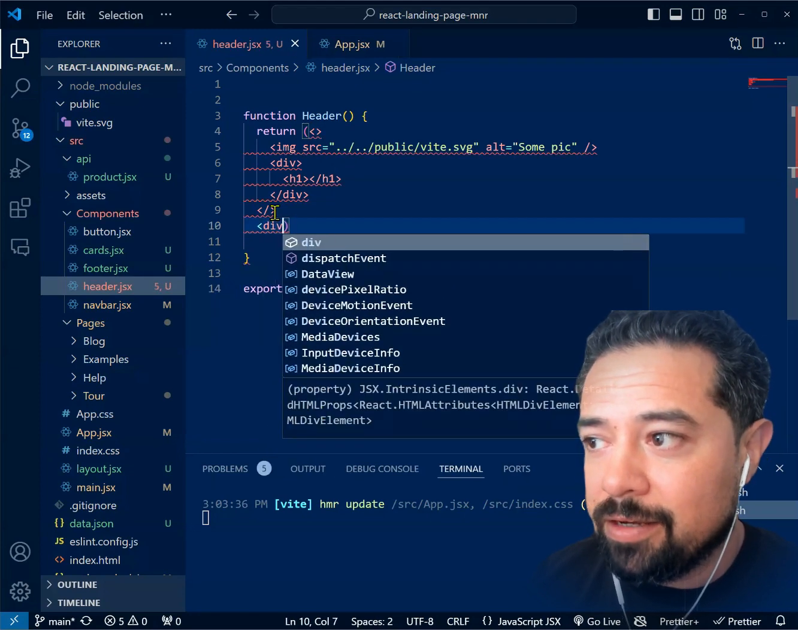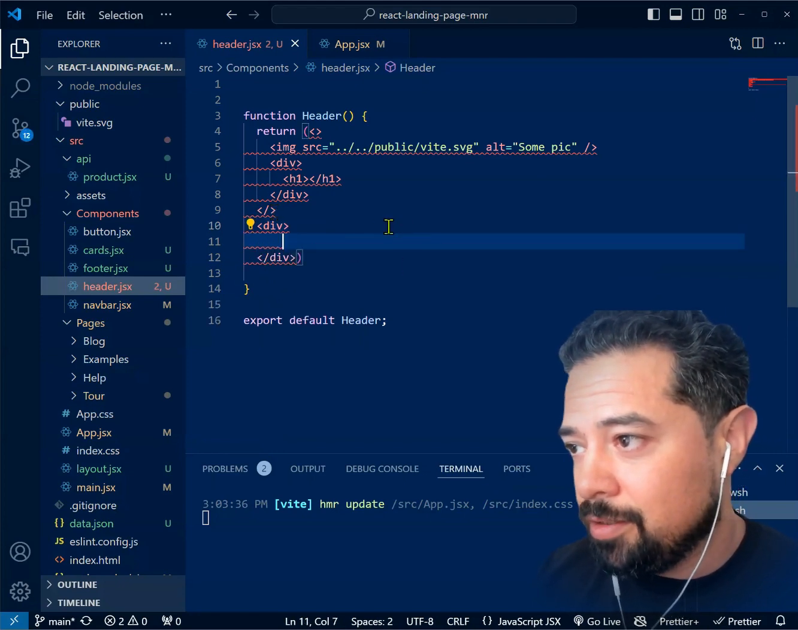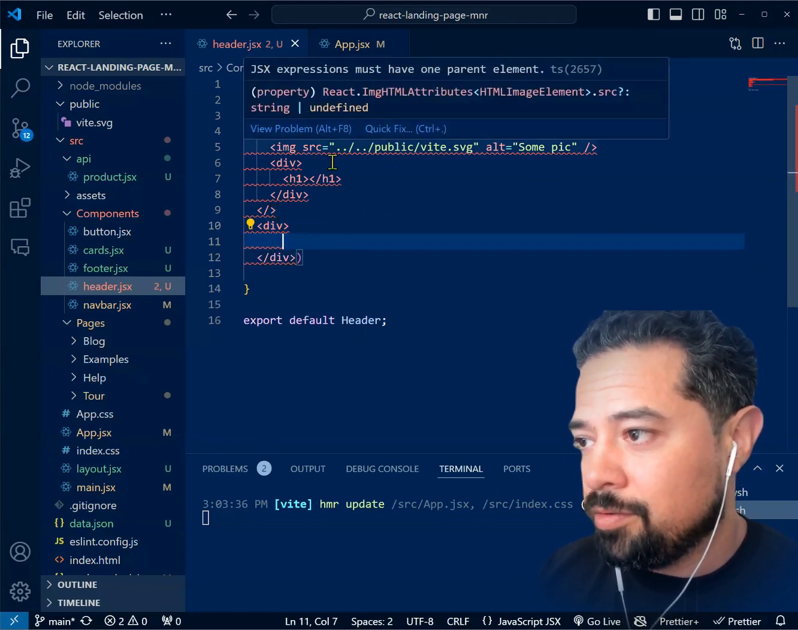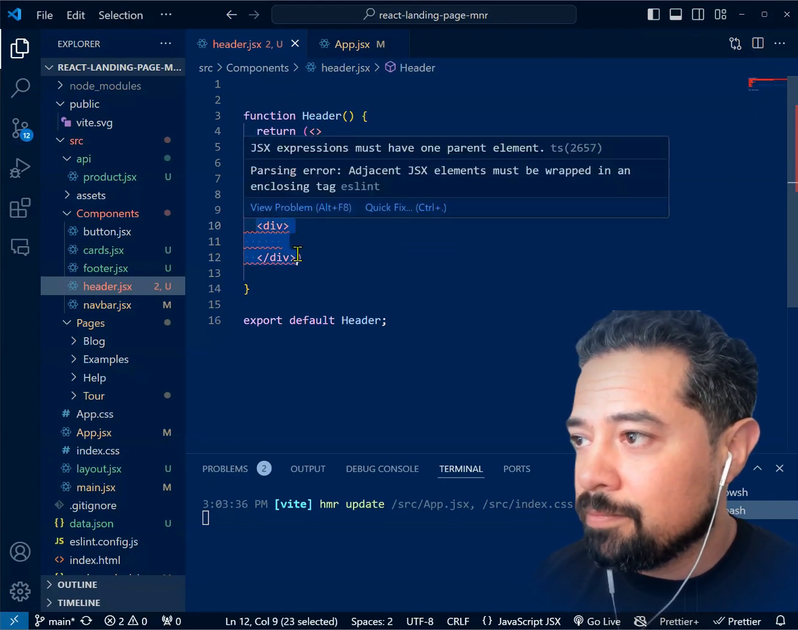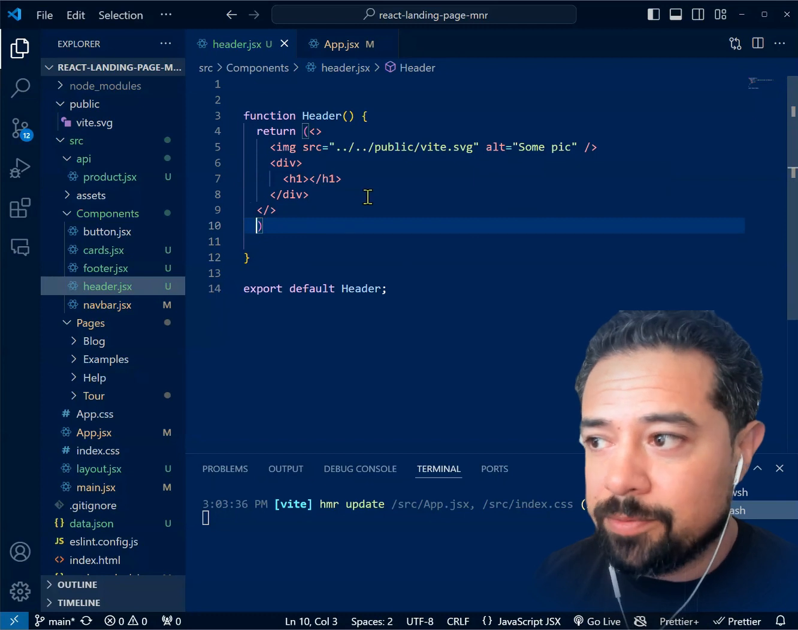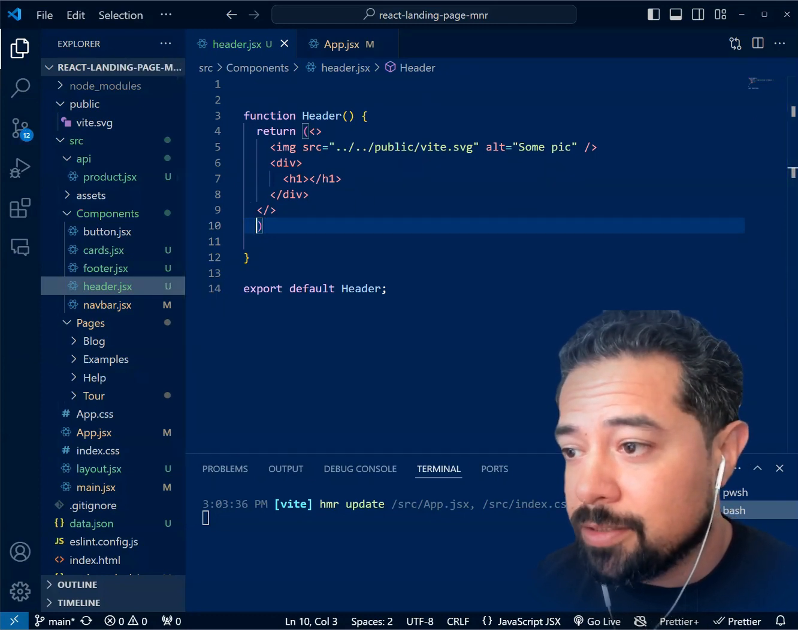But you cannot have outside of these brackets another. You can't. This is not allowed. React will not read it. So this is how a component works in React.